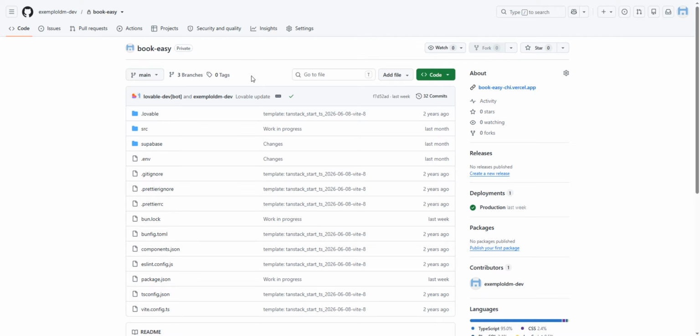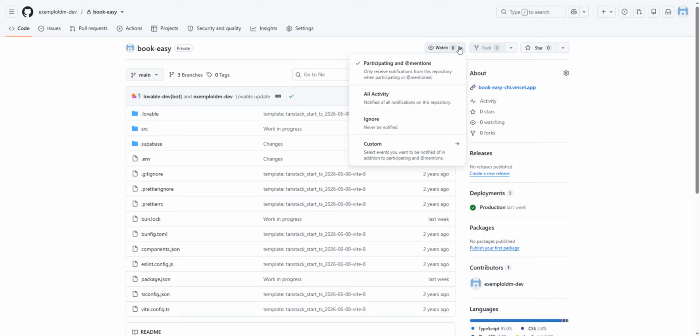Next, look toward the top right corner of the repository page. You'll see the Watch button next to the star and fork buttons. Click Watch to open the notification options.